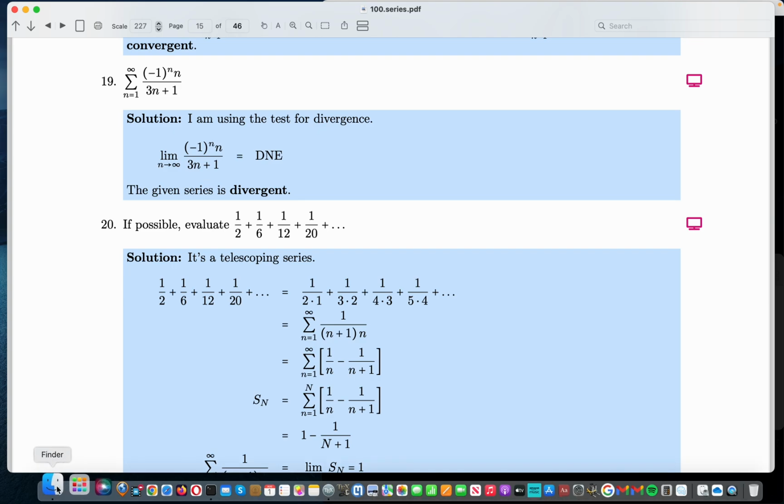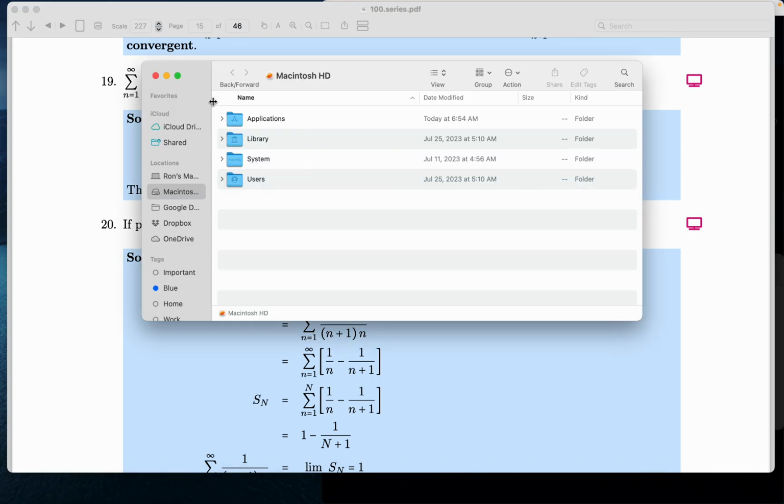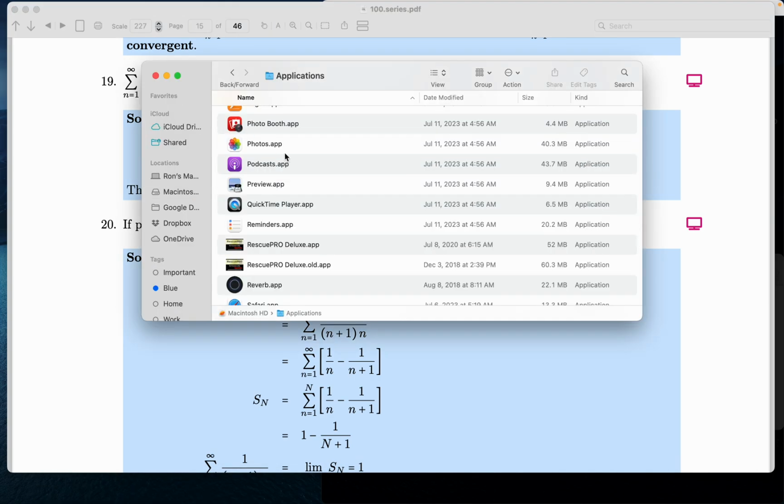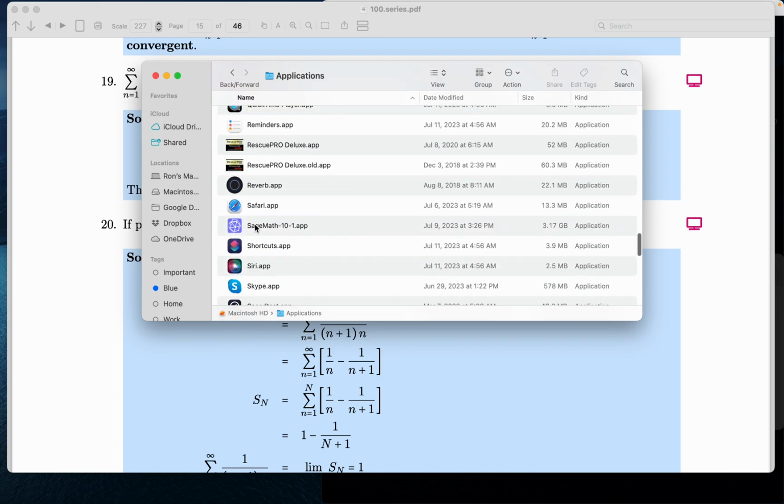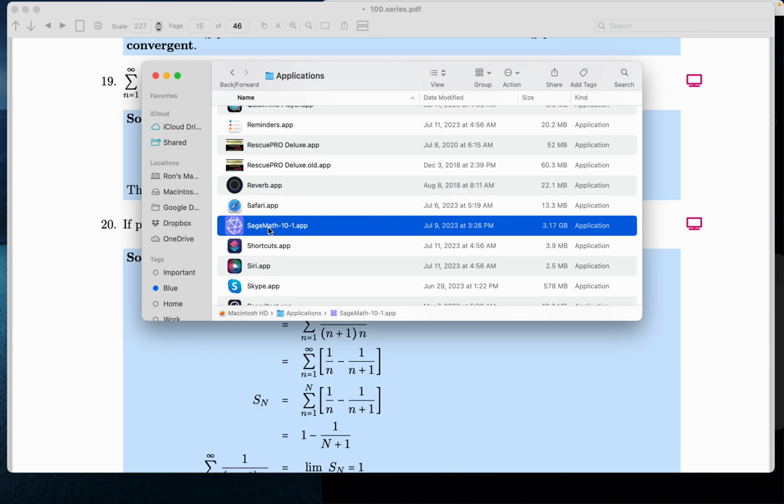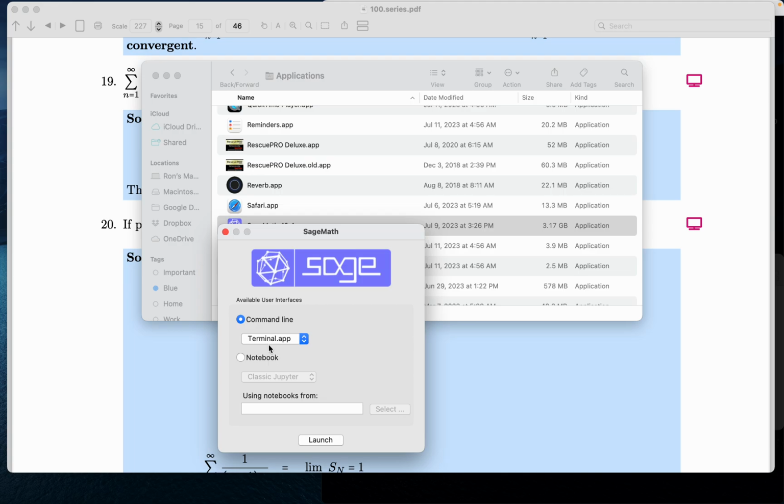I'm going to go to the Finder, Applications. I've installed the software already. I got Sage Math 10.0 here. I'm sorry, 10.1. It's going to ask me, do I want to use a terminal or a notebook? I actually prefer the terminal, but you decide what you want to use.